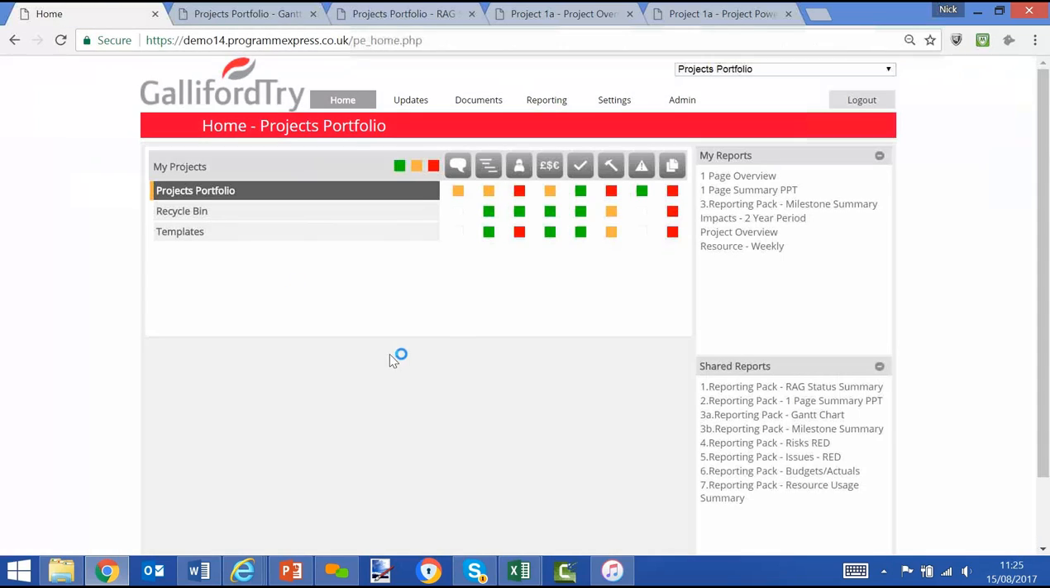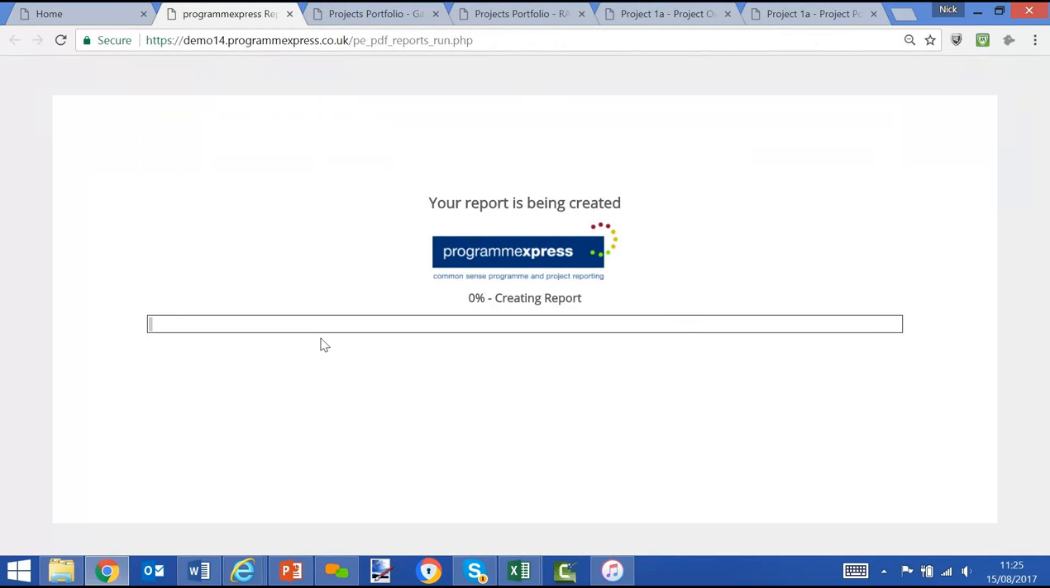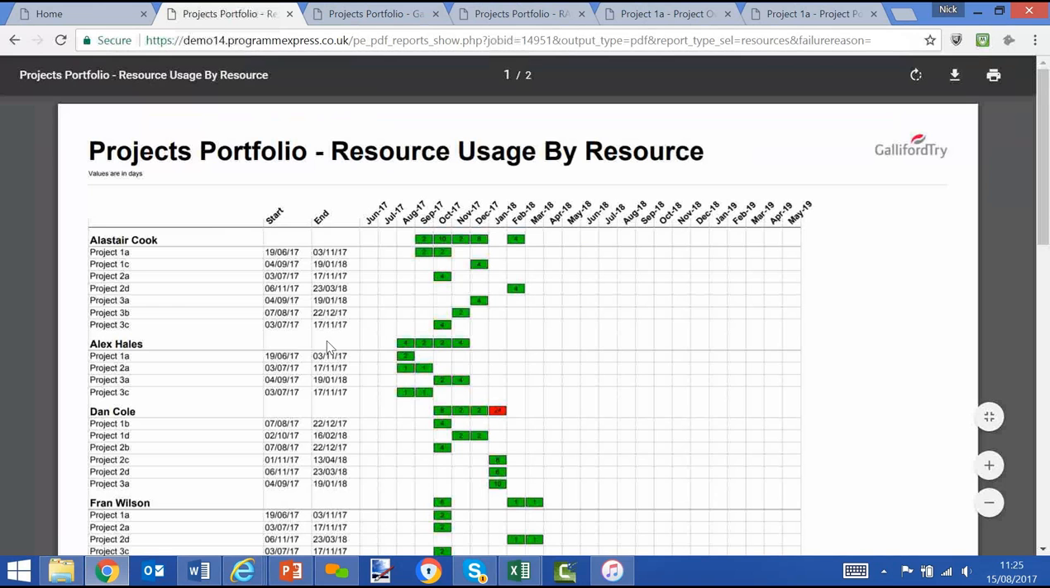Or we may want to run a resource usage summary from the top level. Again, Excel style replaces the need for an Excel spreadsheet showing the projects that specific resources are working on and specific number of days within months, or you could configure this to be a weekly report.